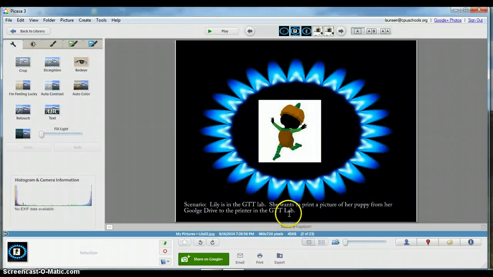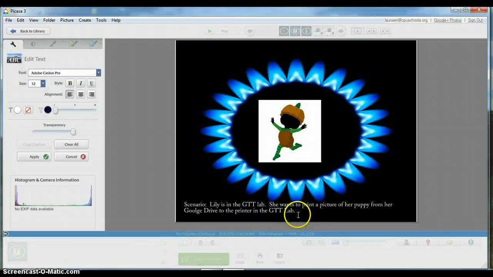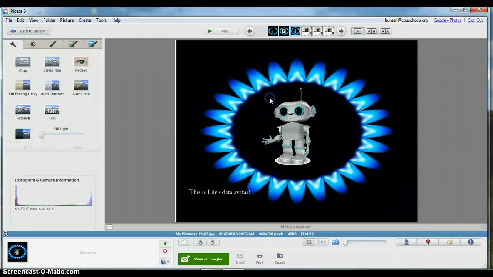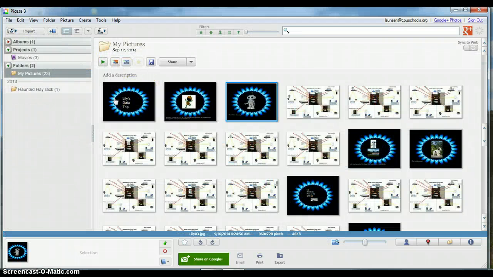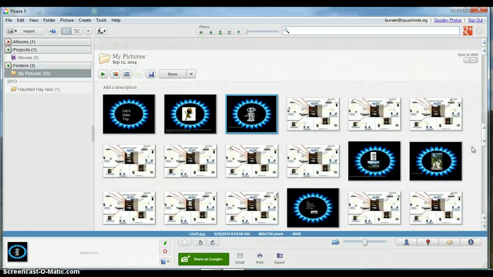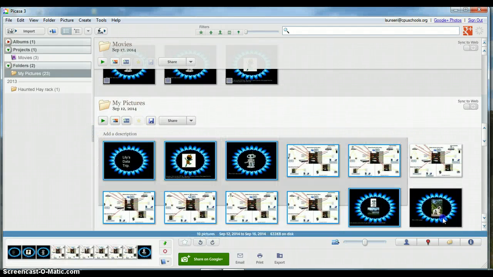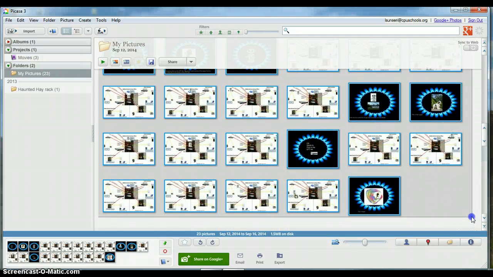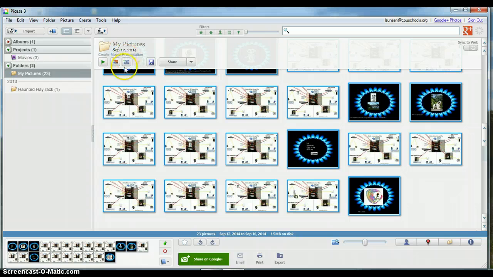Also, I used the text box to add information on my slides, like the scenario, which should be on one of your first slides. And I introduced the little data avatar. So once you're sure that you've provided all the information that you need and that the slides are in the right order, making the movie is easy. Simply click and drag a box around the slides you want to use. Go up to the little film strip icon, create movie presentation.